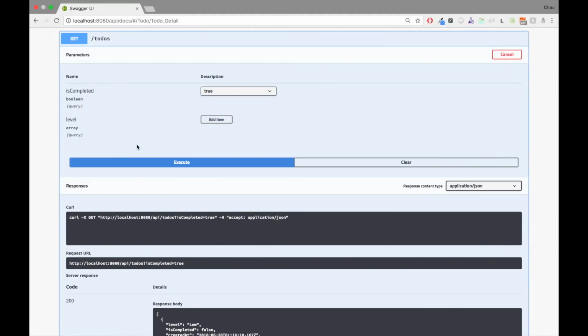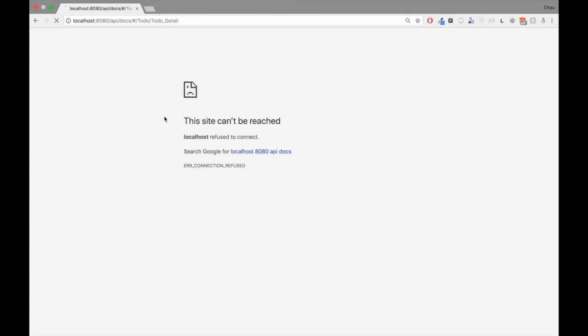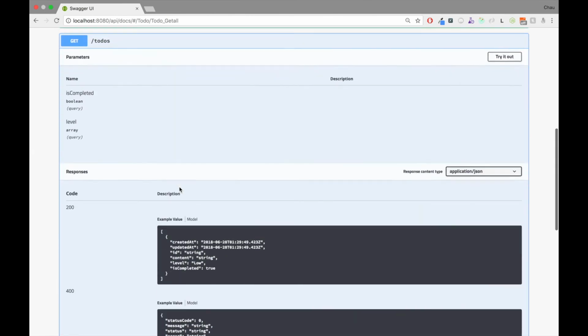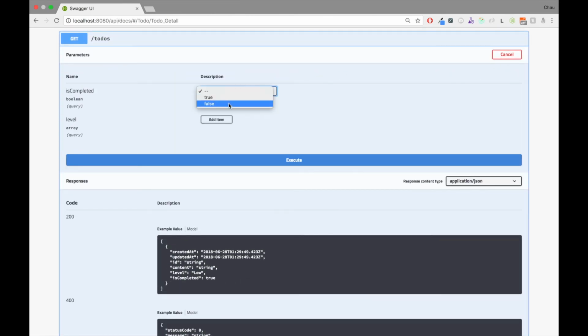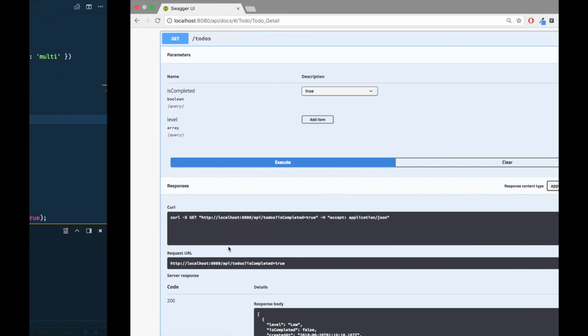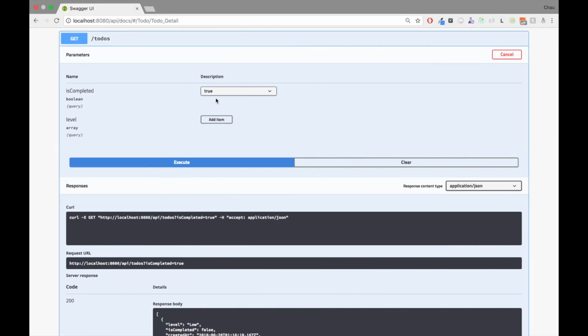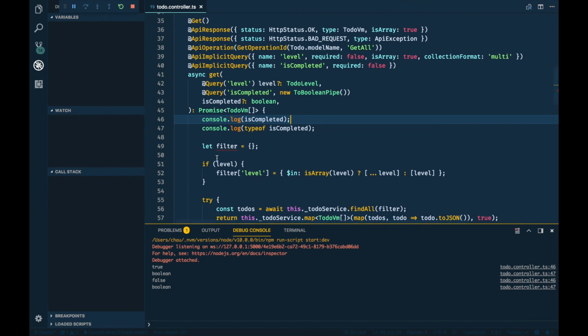Let's refresh, and pick true, then hit execute. Cool, it's boolean. False. Alright, it is boolean type now, so our pipes work.